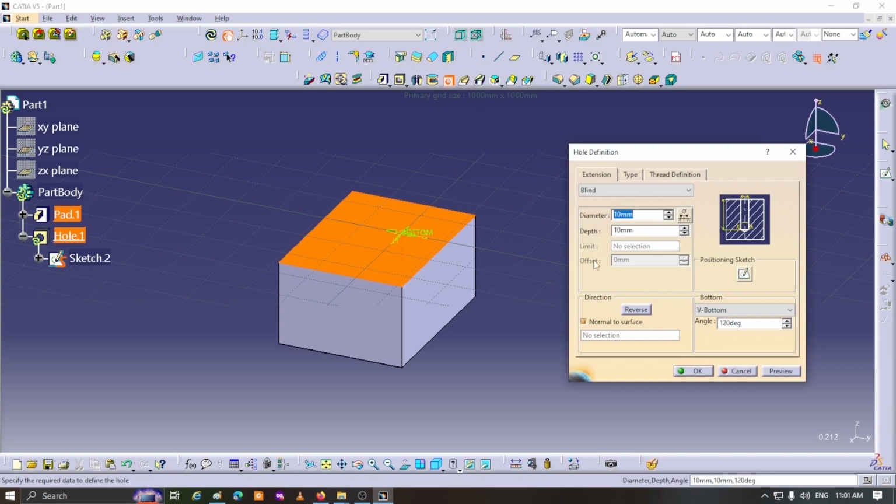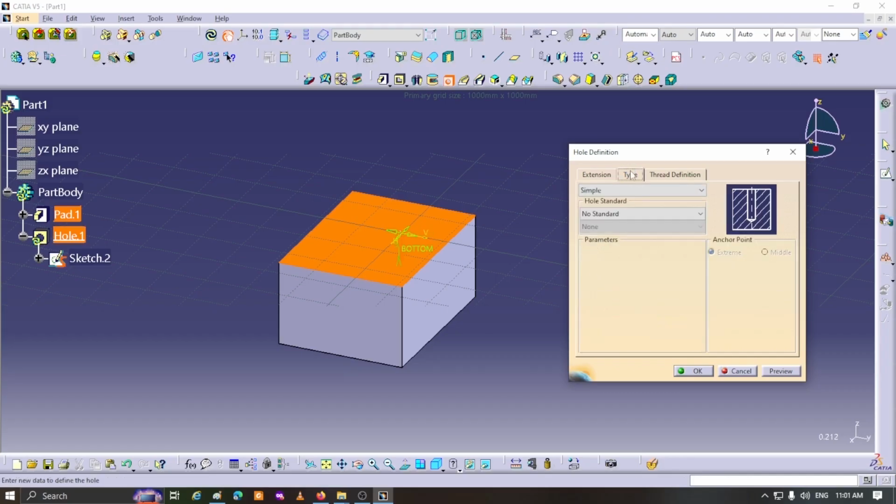I set the hole's basic parameters in the Extension section. Notice that the hole diameter is 10. Remember, for an M10 screw, the actual drilled hole diameter should be slightly less than 10. To create the shape for the screw head, I go to the Type tab. At the top, you'll see the word Simple. We use this option when we don't want to create any special shape for the screw head on our surface.